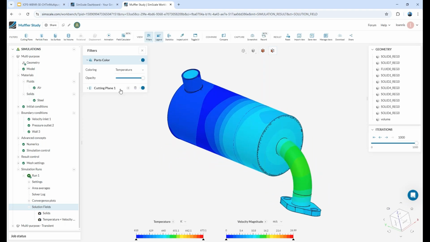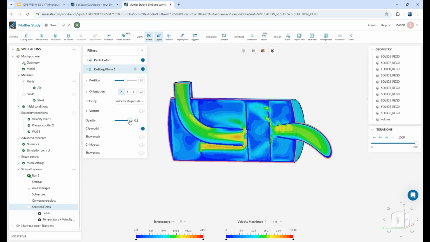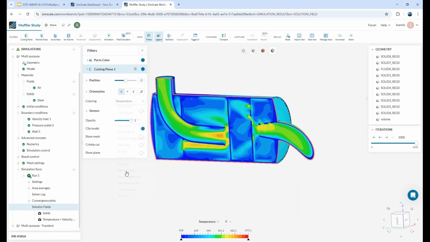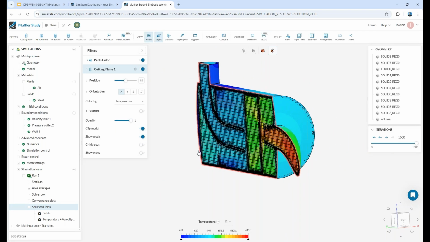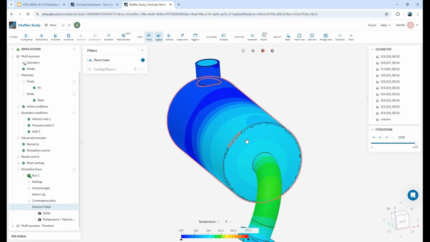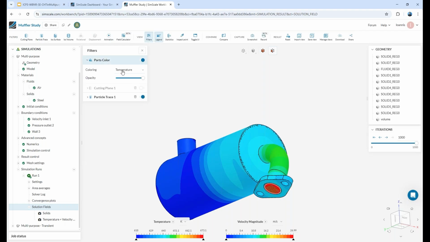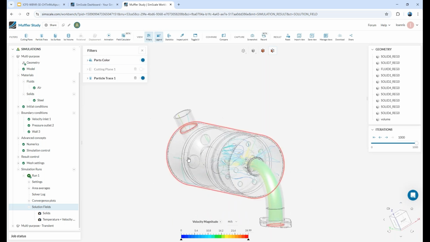Maybe I can make a cut plane through the center to check the velocity inside. Okay, I can maybe color that by temperature. I can also visualize the mesh if I want. And of course, I can do other nice stuff like maybe creating some streamlines. Or save screenshots and animations. Like we did here.